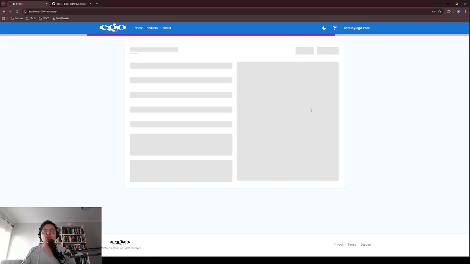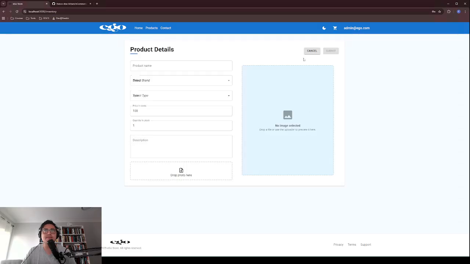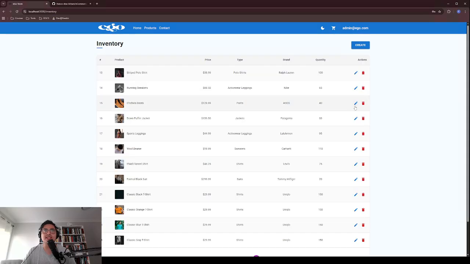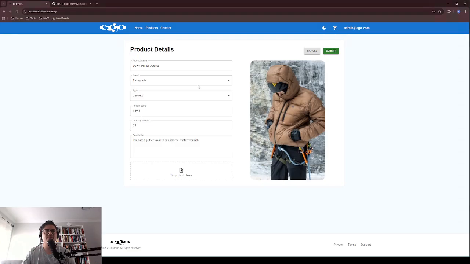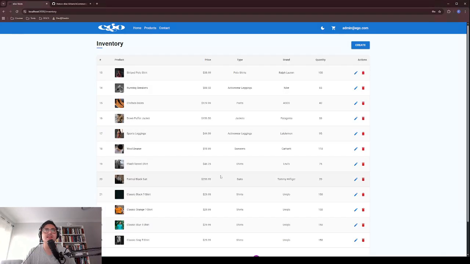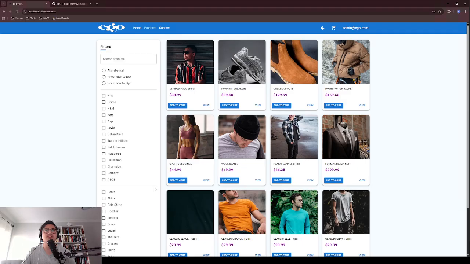We can create new one. There it is. Or we can edit the previously available product. As we can see there, we can choose from a range of different images there if you want to, and so on. So that's pretty much it.